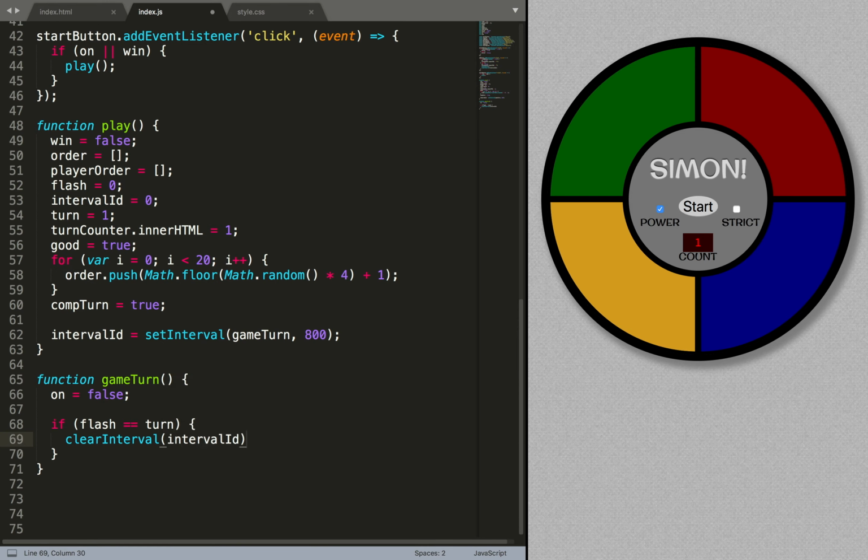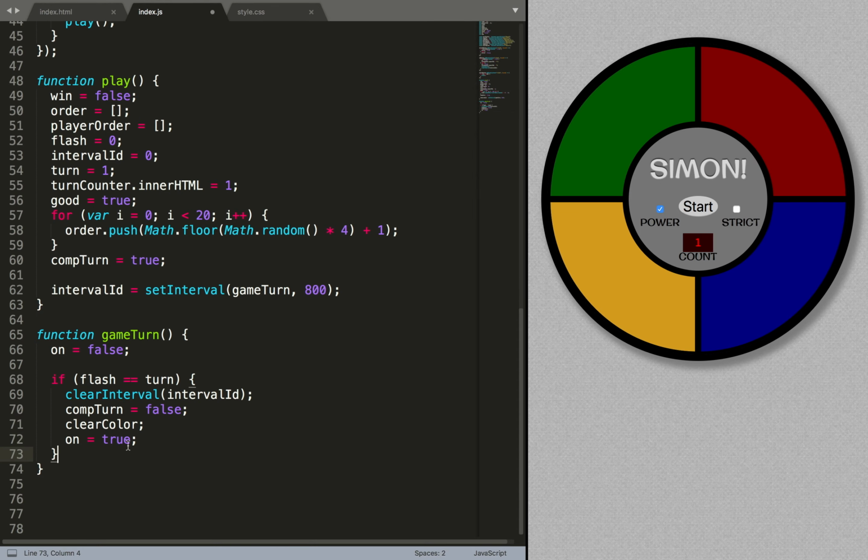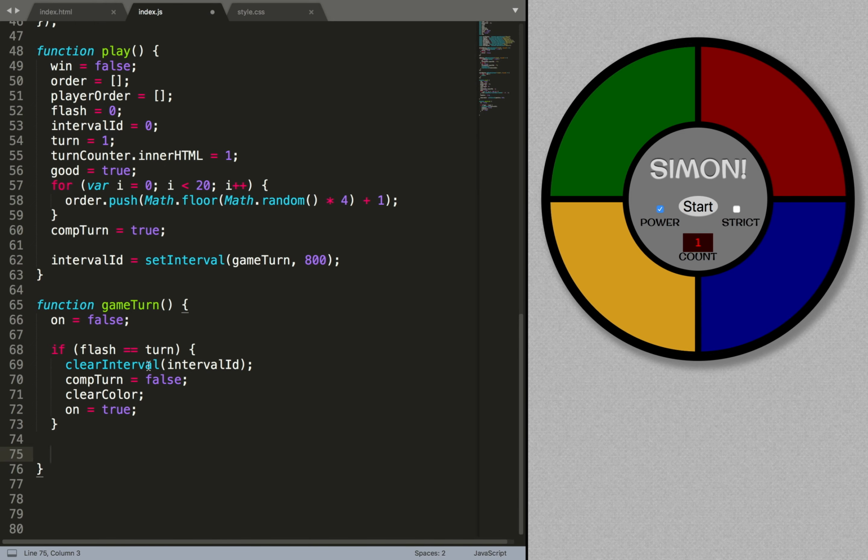This is what we talked about earlier with the interval ID. Comp turn is going to equal false. And then we're going to clear the color if any colors are lit up, and on is going to equal true. Now that on is equal to true, that means the player can now start pressing buttons on there. So down here, if it is the computer's turn, then we'll do these things.